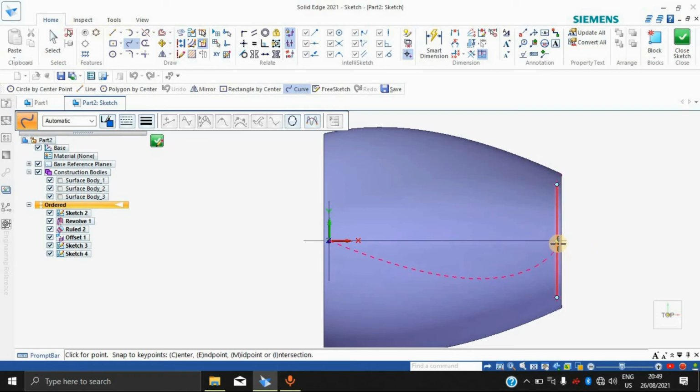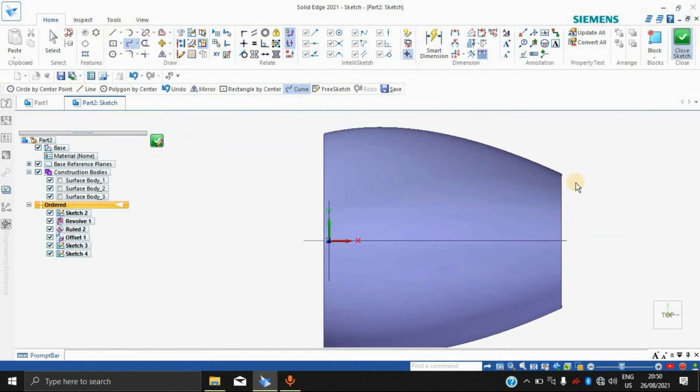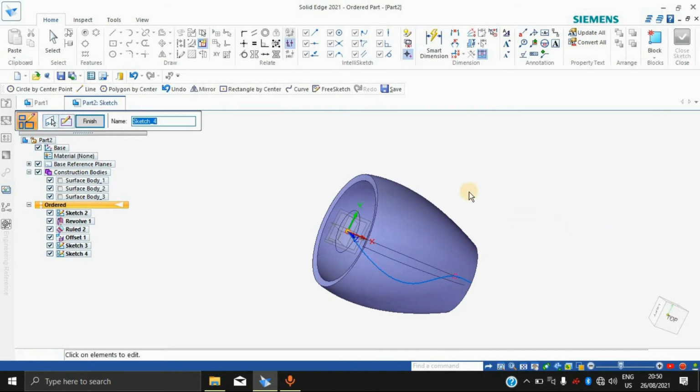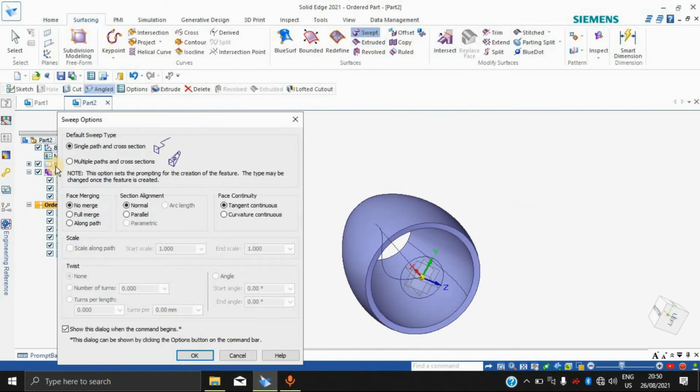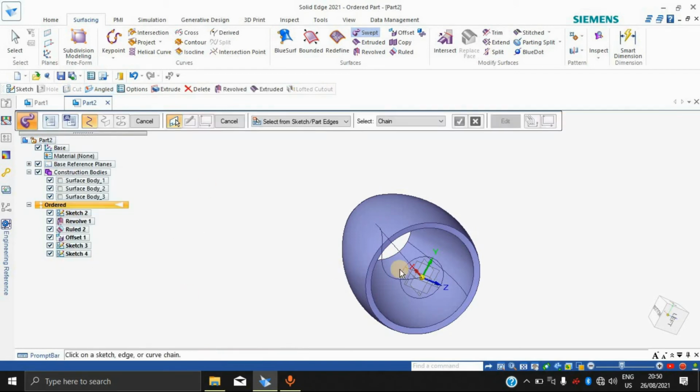We'll create a curve feature like this over here. So we'll close the sketch. Now I want a swept surface. Click on swept. Okay, click on OK. This pop-up menu always comes on. I click on the surface that I want.